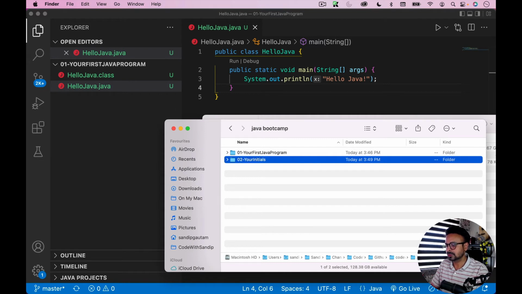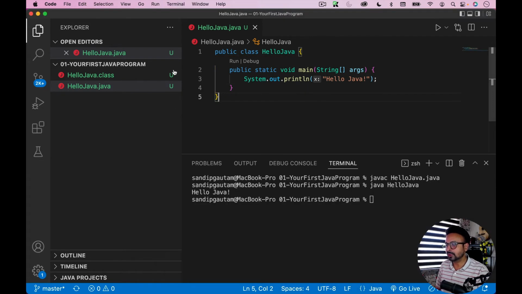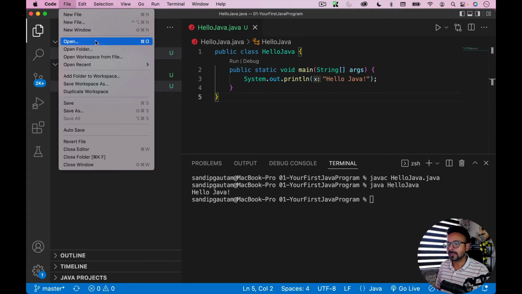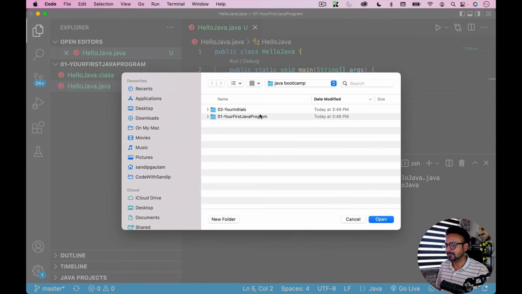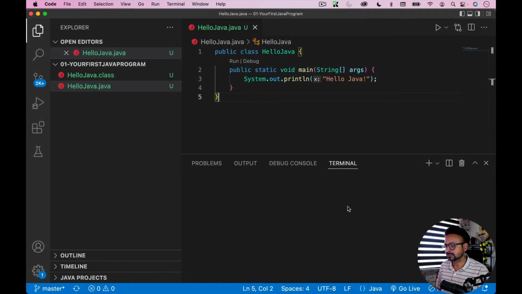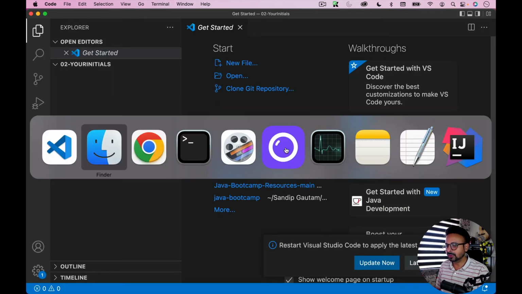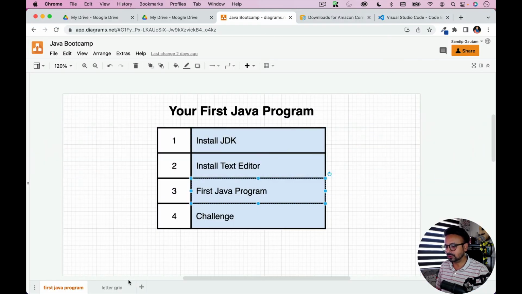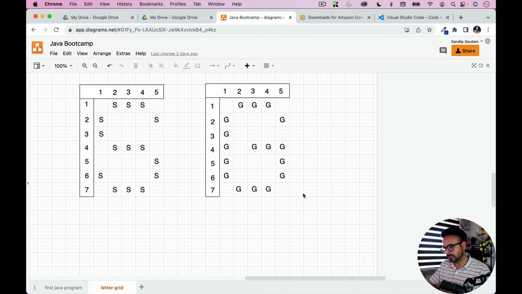Initials program. So this is a program I'm going to open inside my Visual Studio Code. What this program is going to do, I have a challenge for you. You can refer to this letter grid which I have created. These are the initials for my name, S for Sandeep and G for Gautam. This is more of a 7x5 grid or 5x7 grid, whatever you want to call it. And we are printing all this S.